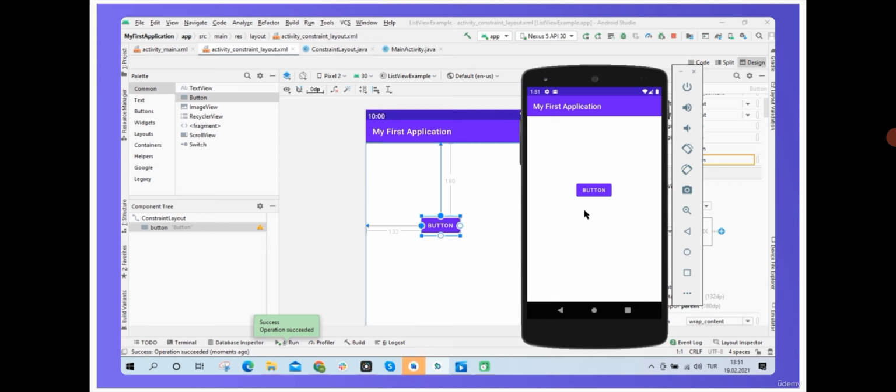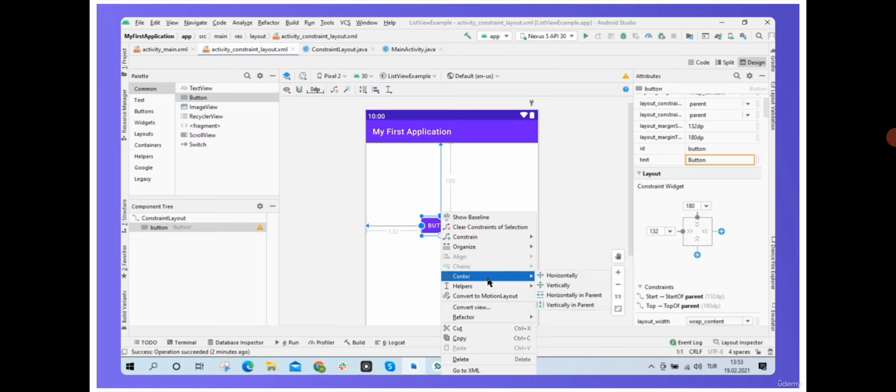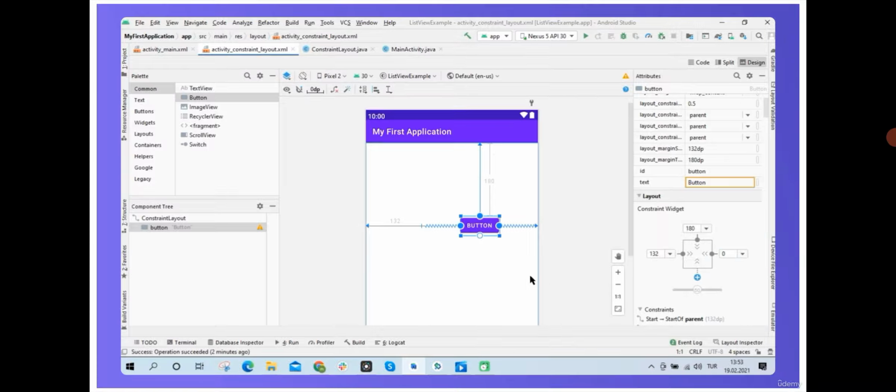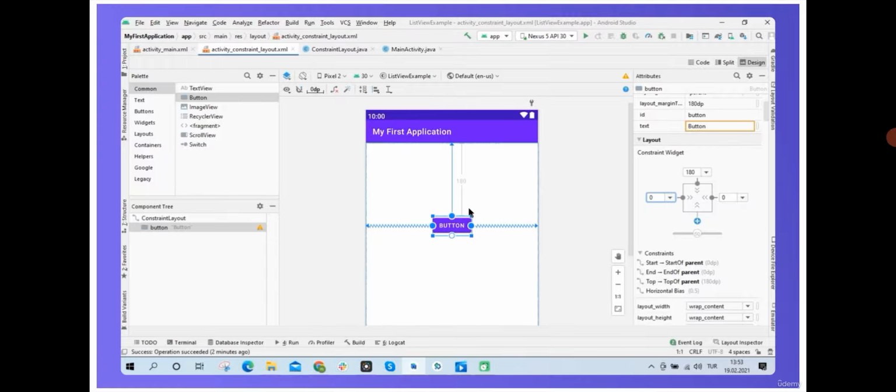So the application opens, and what you see here is it takes its position. Also I can put this button in the center position. I'll just right-click on this button and choose Center horizontally or vertically. And I'll choose horizontal, but it does not take the center position because I need to delete the constraint. So after I delete the constraint, it takes the center position.